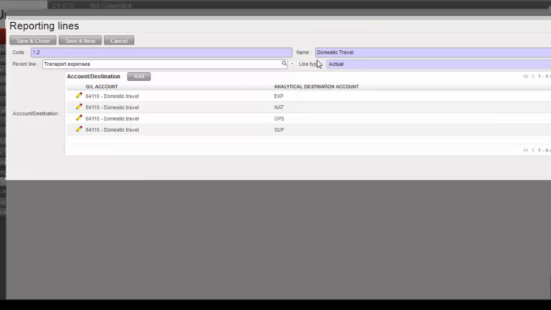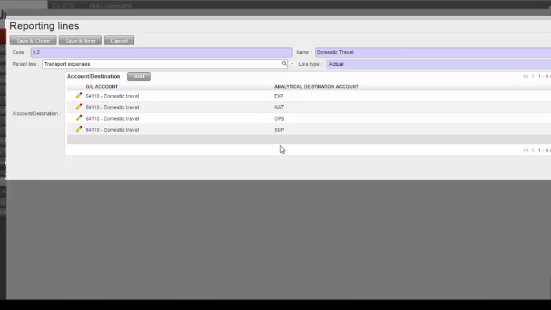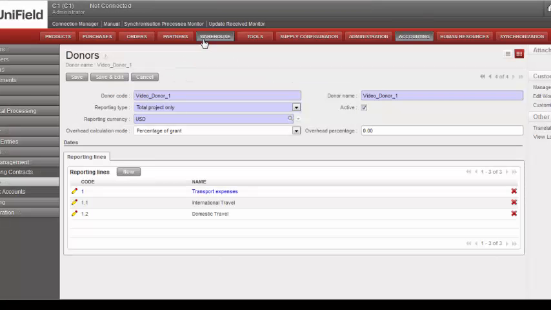Now what we did, we input a new line called domestic travel, linked to transport expenses, and then with expense account 64110 and the 4 different destinations. So we save and close. Okay, and now we save the form.